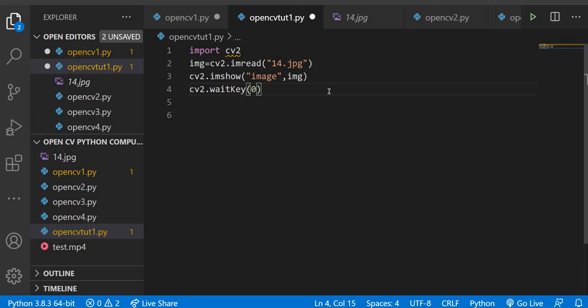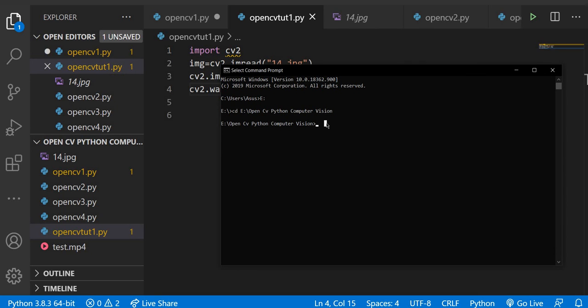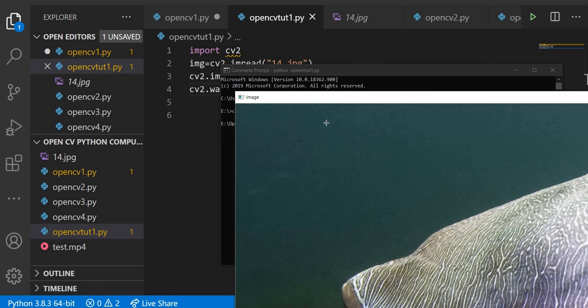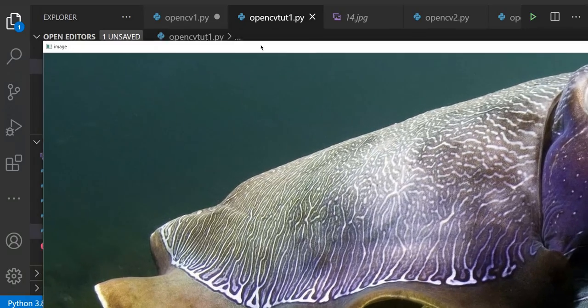After doing so, we will execute this in the command prompt, after going into the particular folder where I have saved the file. Here I will write python and the name of the file, that is opencvcute1.py, the Python file. Now if we execute this, you can see that the image will load and appear here. So here you can see that we are getting the image using the Python library OpenCV.